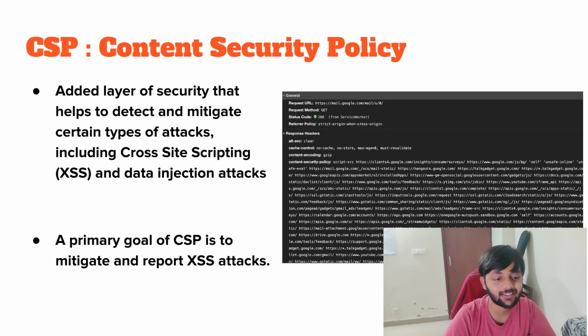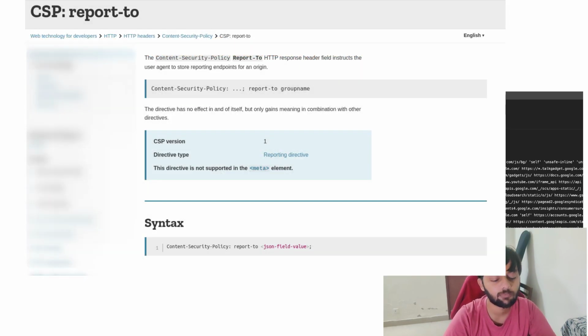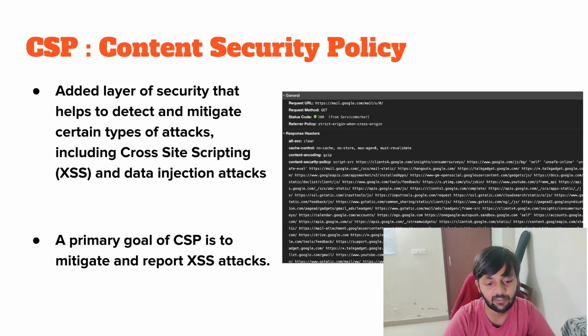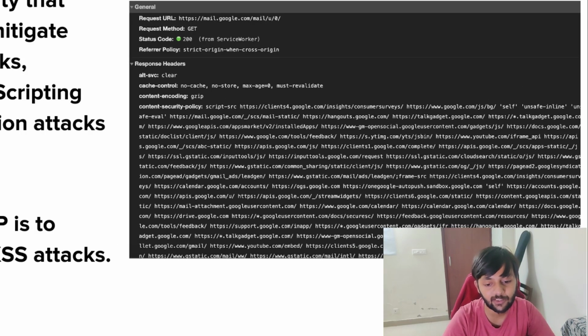CSP is the content security policy. It's an added layer of security that primarily helps in mitigating XSS attacks. It also helps in reporting XSS. There's a report-uri parameter, so if any XSS attack is prevented, it's reported to that URL. On the right side, the screenshot is of Gmail's content security policy. You could see there are a lot of URLs from where scripts or frames are being loaded, so there are a lot of whitelists there.